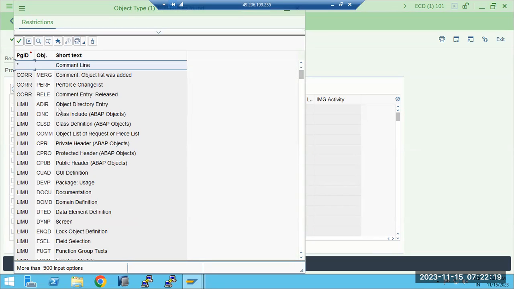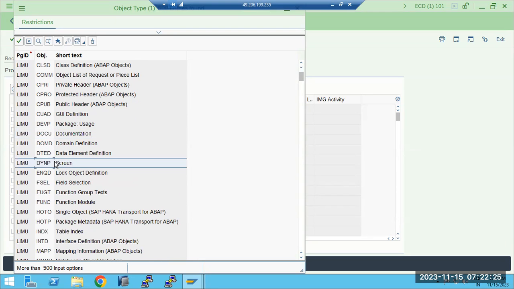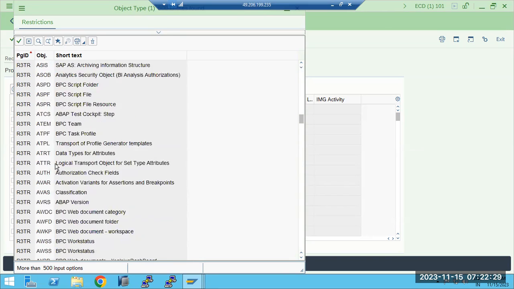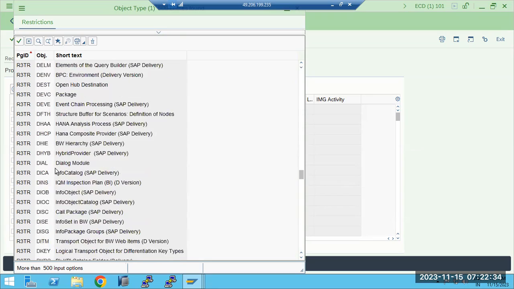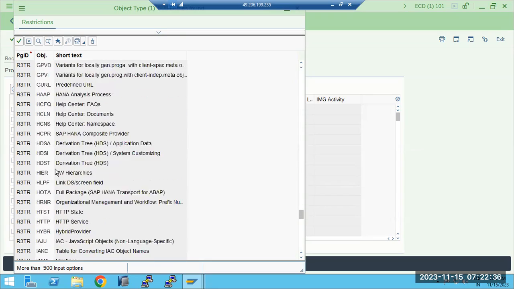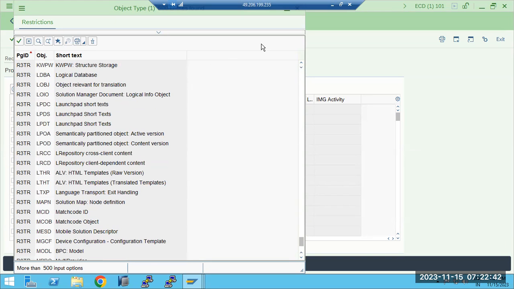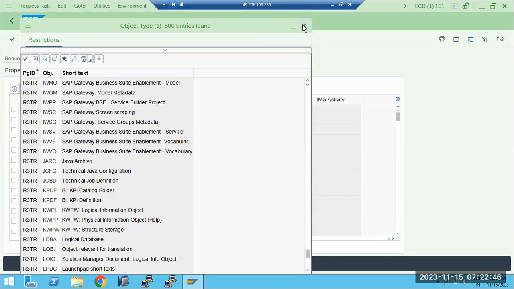You are going to add a package, the documentation, or the screen. What you are going to add into the request, what you are going to carry from this system to that system. A table, a package, there are many types of things here. You can add whatever you need into the system here, right? Maybe let me take an example.